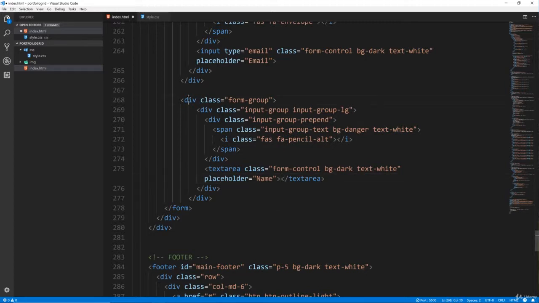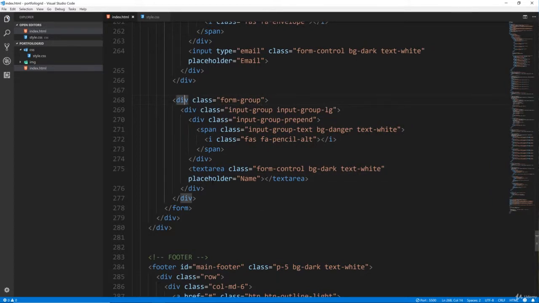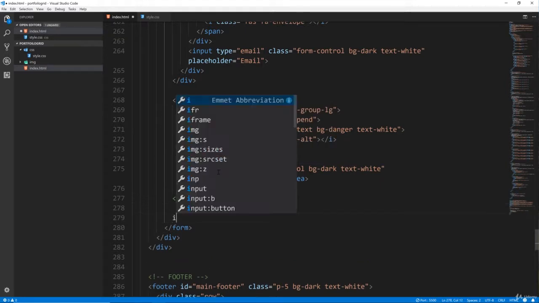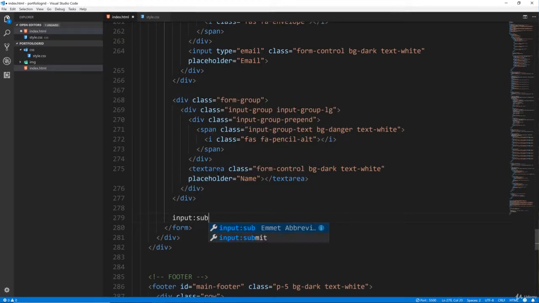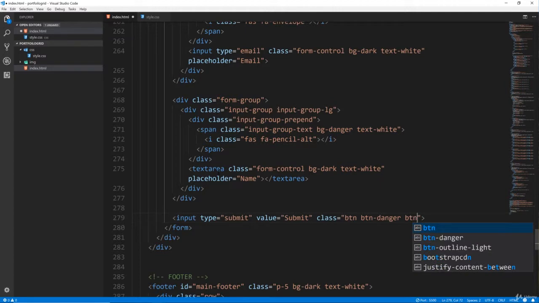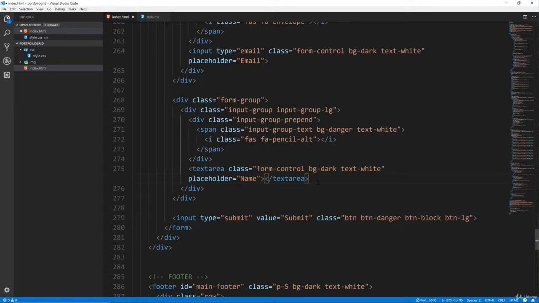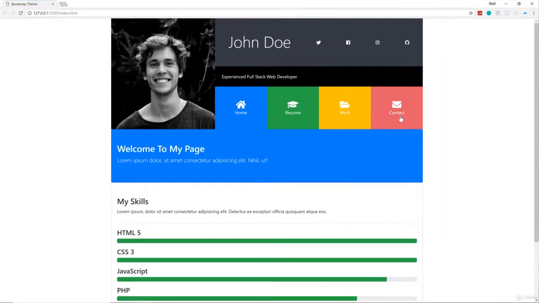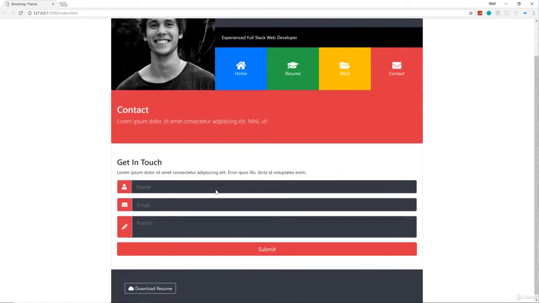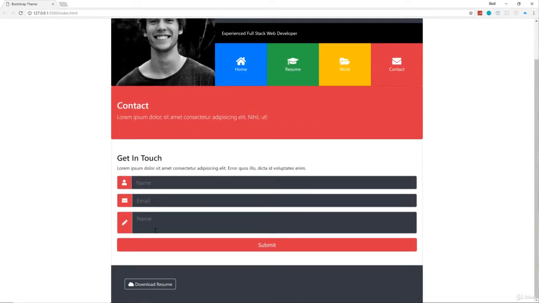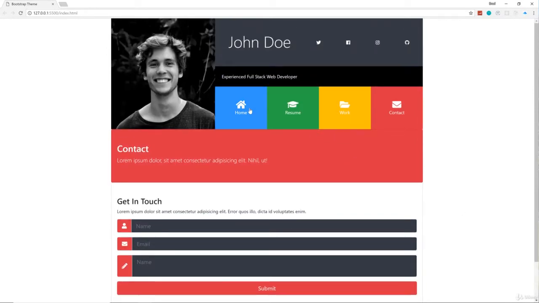And then let's go under the form group, this last one, and let's add our submit. So I'm just going to put an input with the type of submit. And let's do submit for the value, and then we'll have a class of btn. Let's make it red, so we'll do btn danger, and let's make it a block level, and let's also make it large, btn lg. And that should do it. So let's save. Let's go back and contact, and there we go. So I think that looks pretty good. The nice red with the white icons, the black text here, the black background, and that's it.